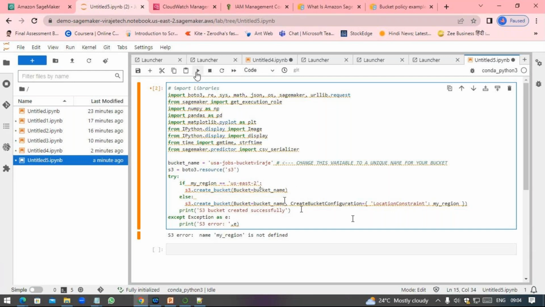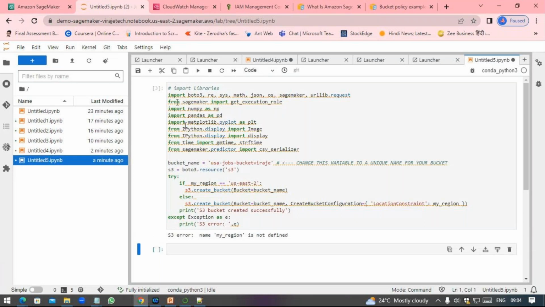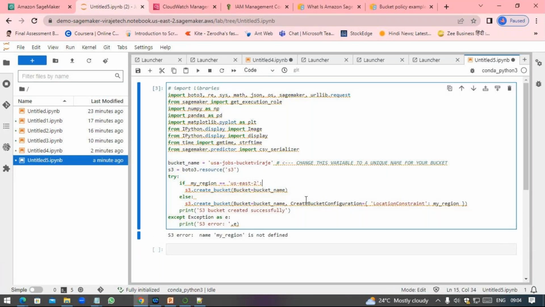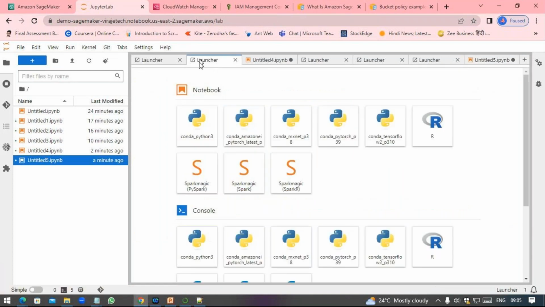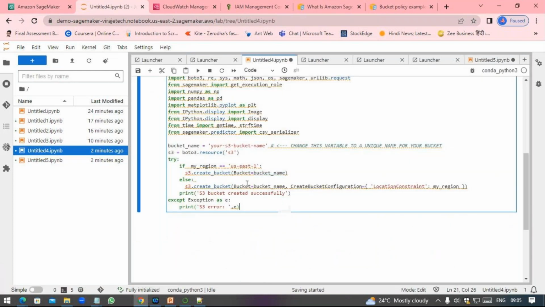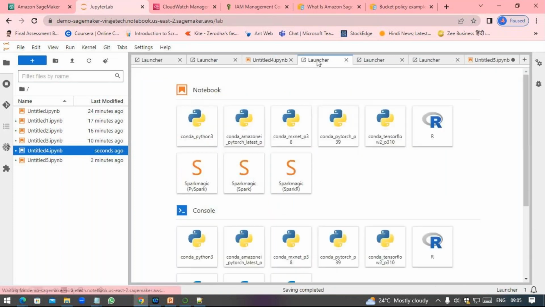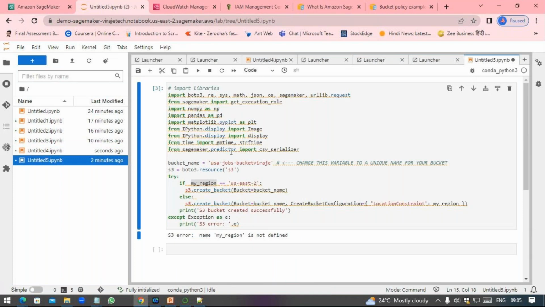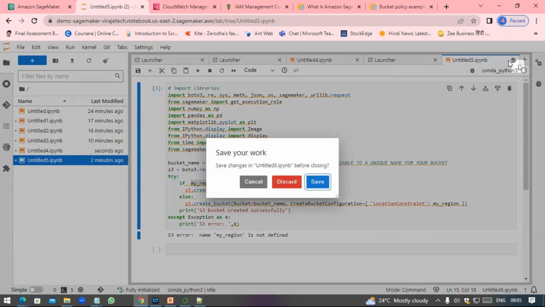Now execute. What is the problem? Okay, the reason is that it is from the SageMaker. Let it be, then execute the same in this only, because it is taking the values dynamically from there. Okay, what I am going to do, let's close all this. Discard.